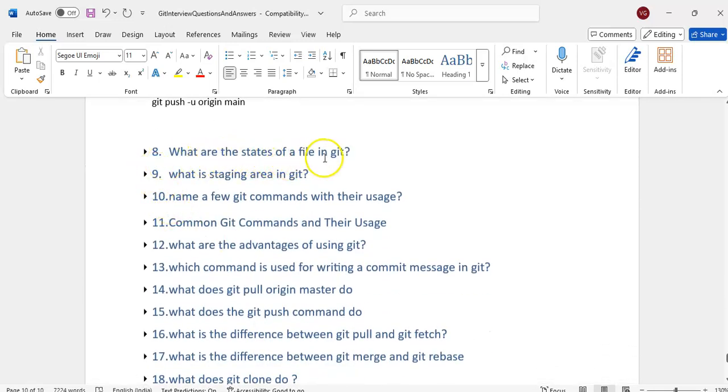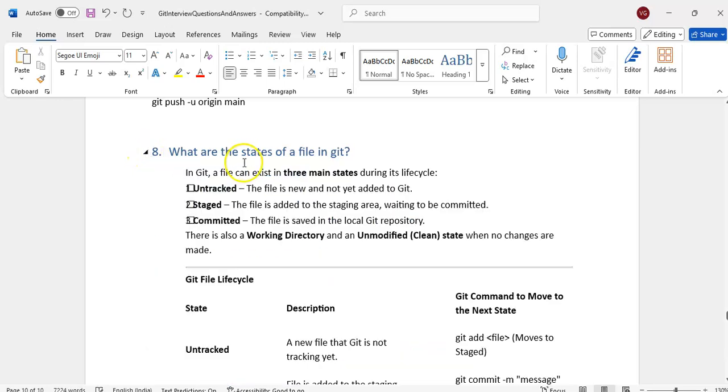What are the different states of a file in git? First it will be untracked. Once you create a file, it is untracked: a new file, not yet added to git. Then staged: if the file is added to the staging area, it is waiting for the commit. Then the committed state: this file is saved to the local repository. There is also the working directory, with an unmodified state when no changes are made.